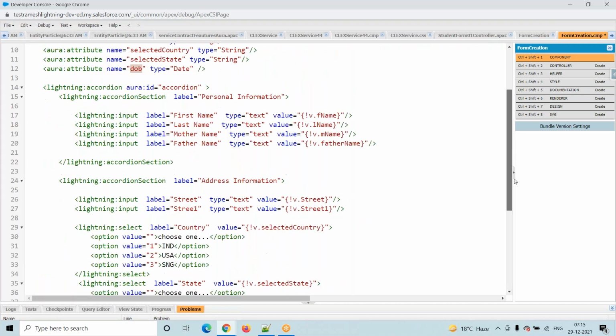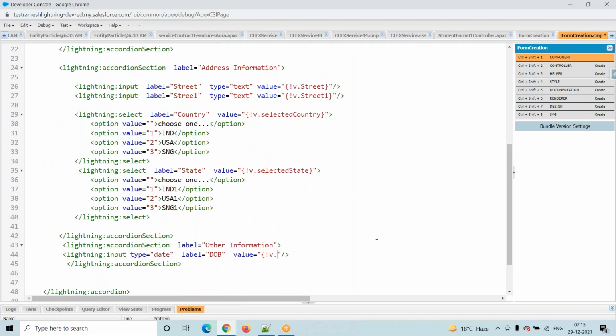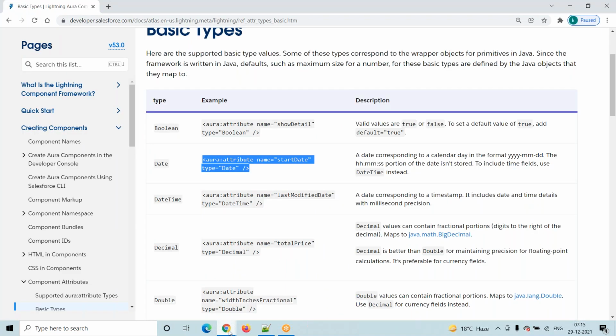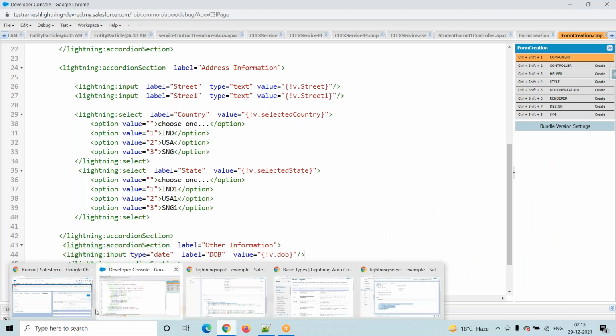In this variable we are storing whatever the user selected, right? That we are storing in here. This is nothing but date of birth. Suppose I want date and time also, that field also we want. Then what do we have to do?